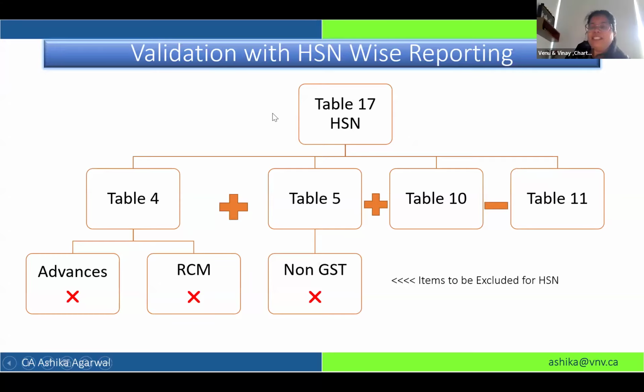Then comes your HSN. You should remember outward HSN reporting is mandatory. 6 digit above 5 crore, below 5 crore, 4 digit. It is now mandatory, so make sure you report. Anyhow, everybody is reporting in R1 because in R1 also it is mandatory. So this is a validation check for HSN reporting.